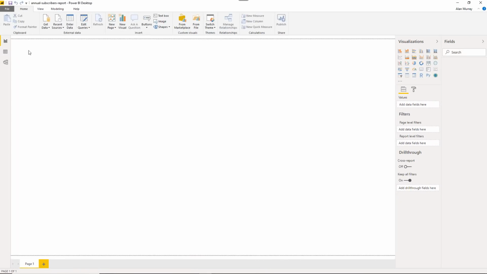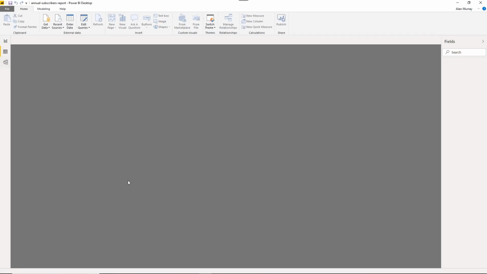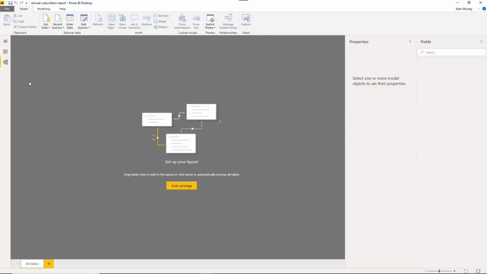At the bottom you will see I have one page, just like you get sheets in Excel. And the plan is to create 2 pages for our report. If I click on the data view, there's nothing to see here because there's no data added. And if I click on model view, there's nothing really to see here yet, apart from the little description there.